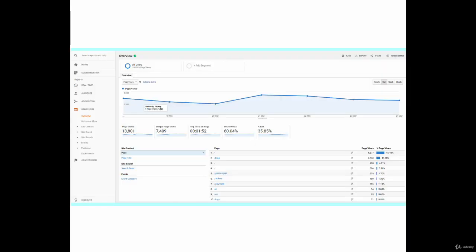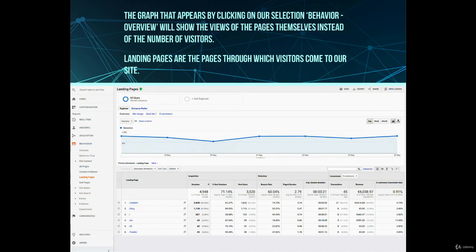Up until now, we have looked at the behavior of visitors to our website. It is, however, equally important to understand what pages on our site are most visited. In this way, we will see what our audience is interested in and what not. The graph that appears by clicking on our selection behavior overview will show the views of the pages themselves instead of the number of visitors. Naturally, this number is greater than the number of visits. This is because visitors of a site almost always see more than one page.